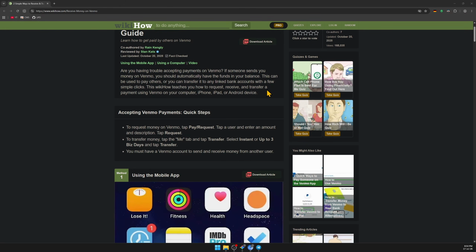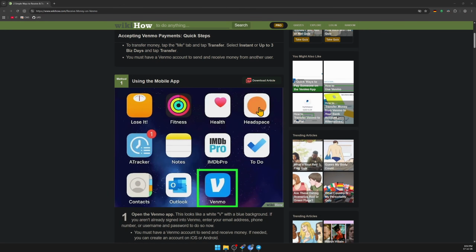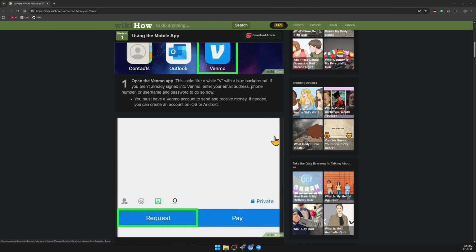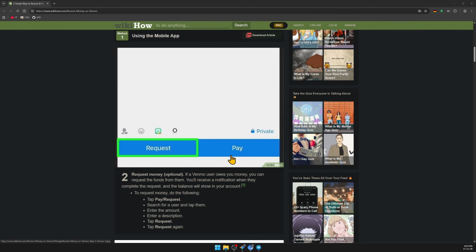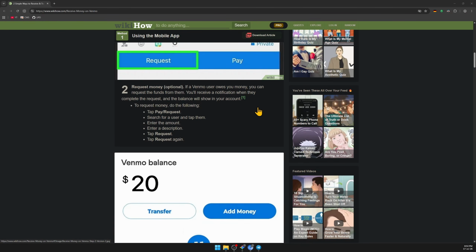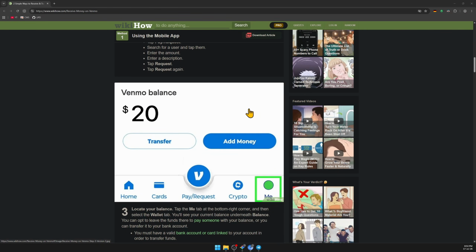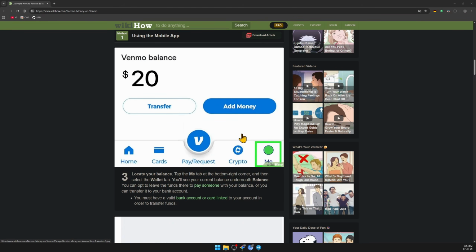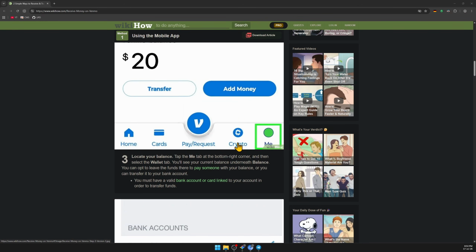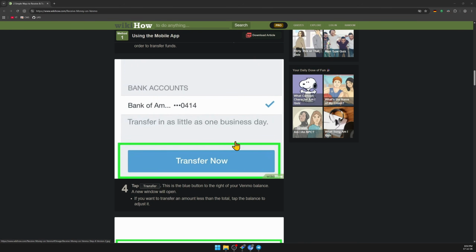So first guys, just fire up the Venmo app on your phone. Then you look at the bottom left corner and tap the large blue button that says request. This will bring up a search bar at the top of your screen, and to find the exact person you want to pay, you can type in their name, username, email or phone number.